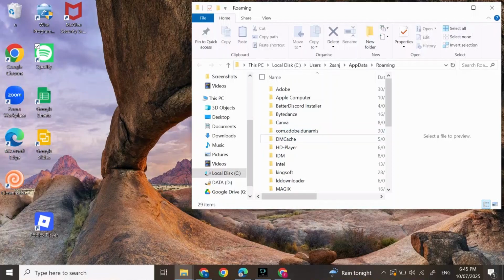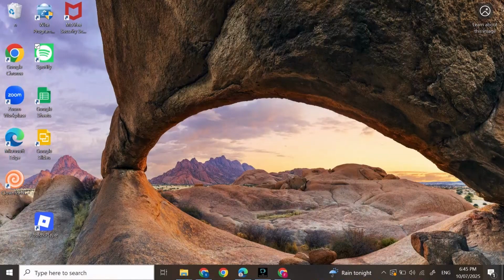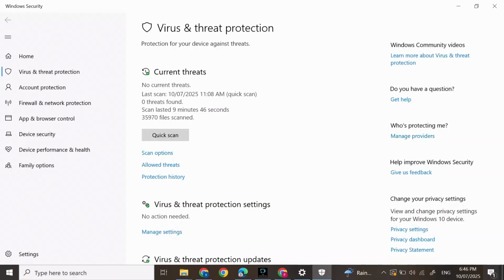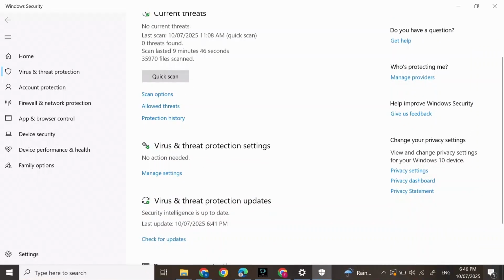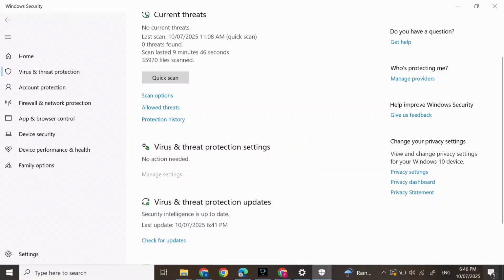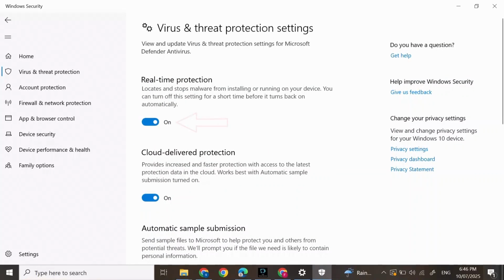After it's deleted, if it still does not fix your problem, simply search Windows Security or Virus and Threat Protection. In here, scroll down and click on Virus and Threat Protection Settings, Manage Settings. After you're in the Manage Settings, turn off Real-Time Protection.